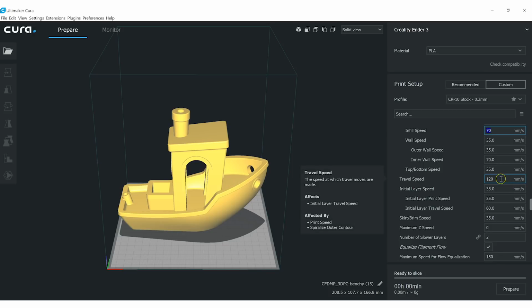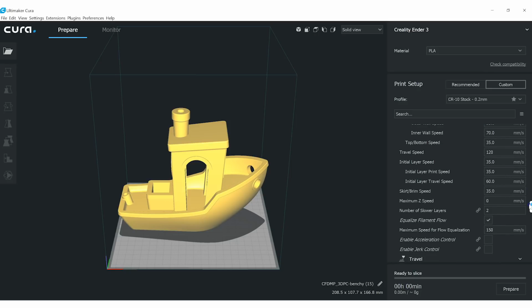Travel speed, just make sure this is set to some sort of sane value. I've seen this set as high as 500, which is crazy for this type of printer.